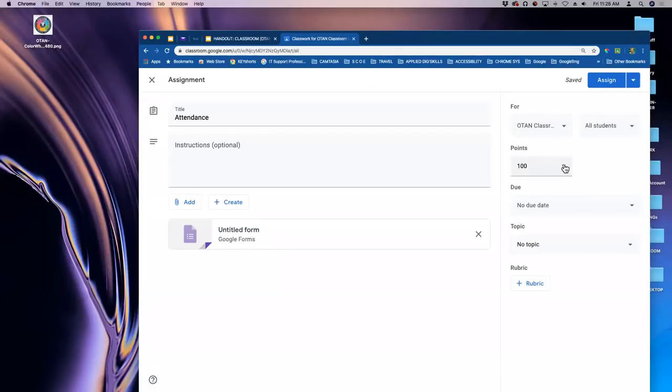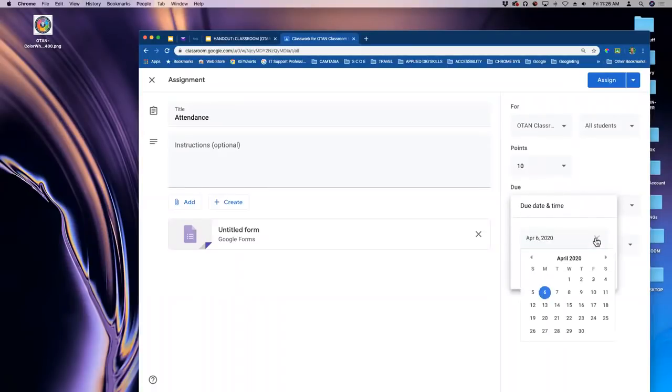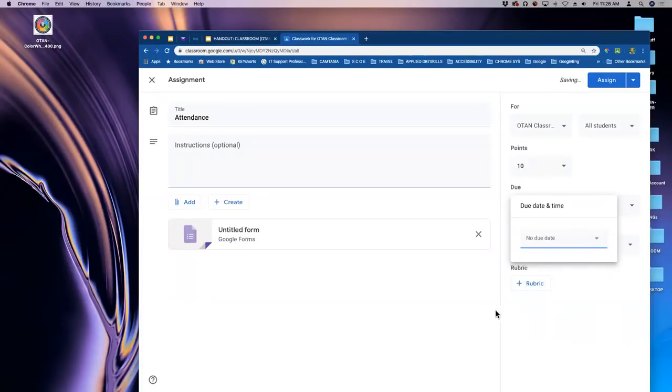Now, are we going to give students points for filling out the attendance? Absolutely. Are you kidding me? At least 10. Okay. Is there a due date? No. There's no due date and there's no due time because this is going to be done every time they come to class. So don't put a due date because as soon as you do, let's say I put the due date as today, then after today, it disappears. Canvas and Google are both considered LMS.